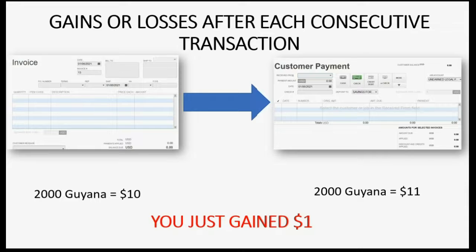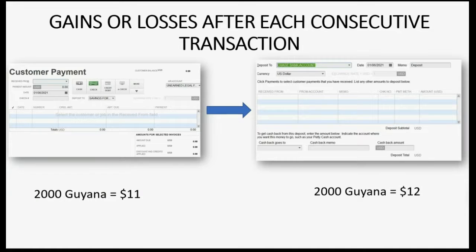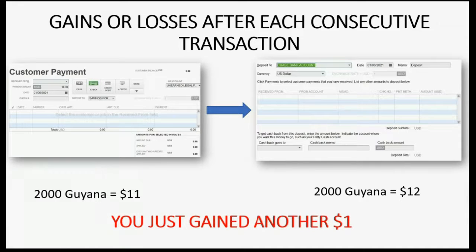So after gaining $1, what you would then do is deposit the money into the bank on another day. And if you wait long enough, the value of the Guyana dollar will go up even more. So if you recorded receiving the payment where it was actually worth $11, and then a day later you go to deposit that payment, and that 2,000 Guyana dollars on the third day is now worth $12, well, guess what? You just gained another dollar.